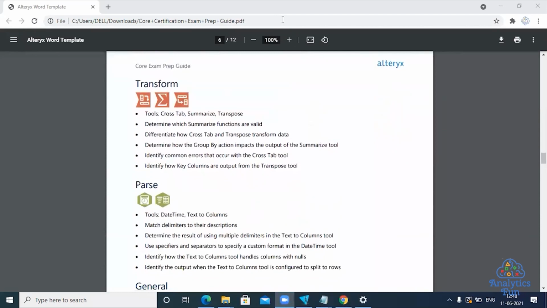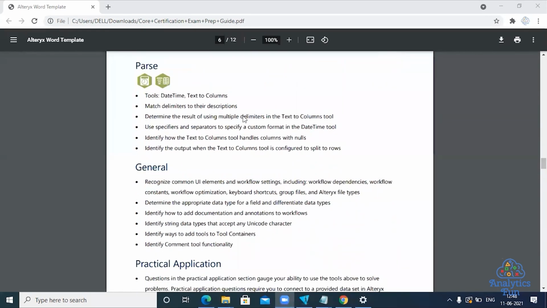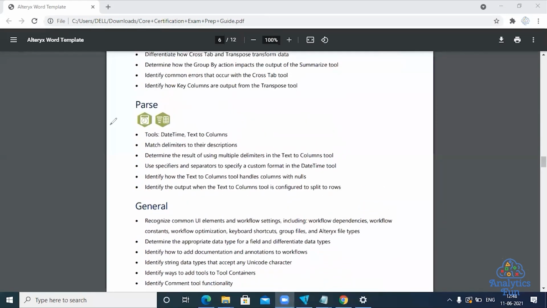Then fourth is the transform category. In the transform category, they have 3 tools only, and this is a pretty simple and a very scoring section because the questions are very straightforward, and often students score 100% in this particular module. The parsing category has 2 tools, and often this particular section does not involve many questions because the number of tools is also only 2, and the questions are often easy or medium level.